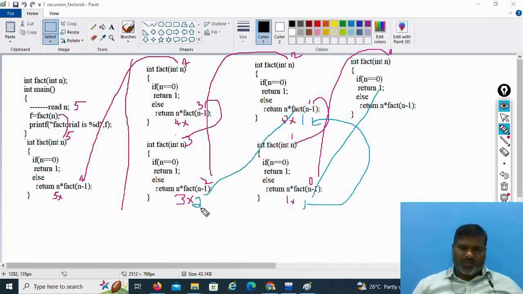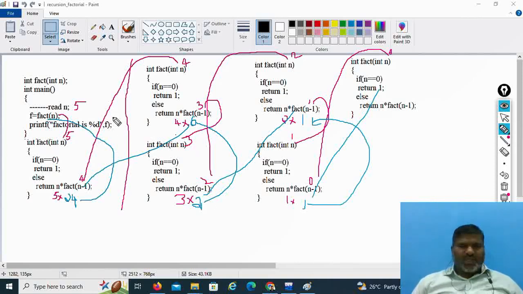So 3 into 2, 6. 6 will be returned to this location. 4 into 6, 24. 24 will be returned to this location. So 5 into 24, 120. This 120 is returned to this location, stored in F, and the result 120 will be displayed onto the screen. This is how the recursive function works. In this we need to take care that at one point it should stop calling the function, otherwise it will be called repeatedly an infinite number of times.